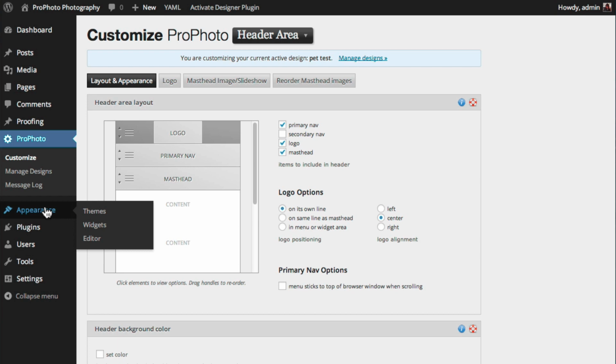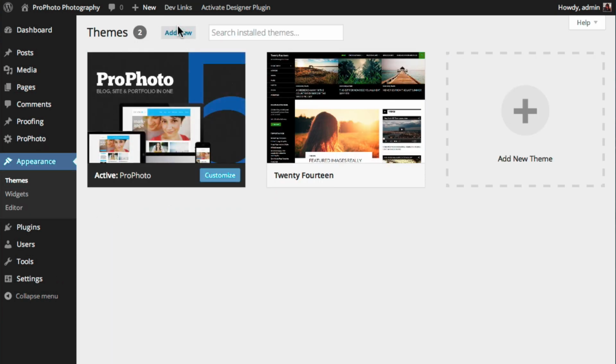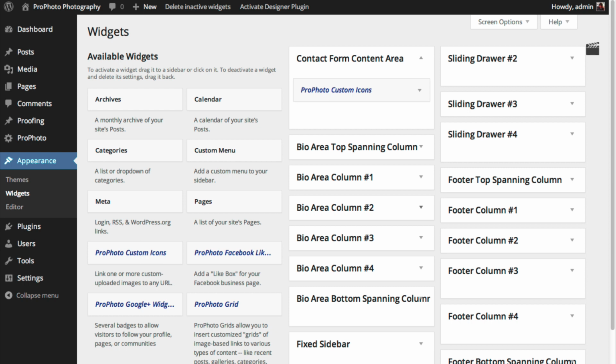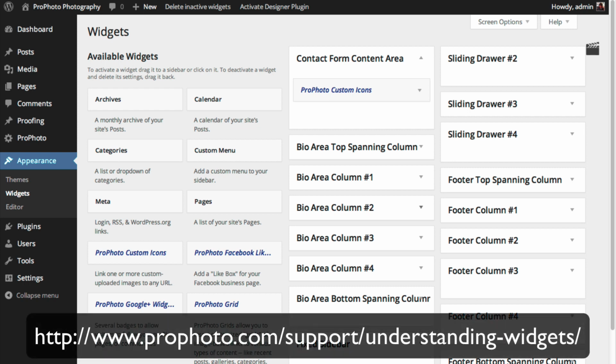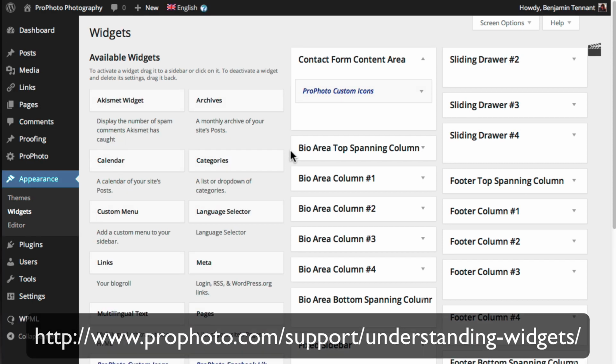The Appearance link has really two areas you'll use. The Themes area is where you'll upload ProPhoto when you're starting out or upgrading. And the Widgets area is where you'll go to add and edit widgets in the ProPhoto widget areas. Another of our videos covers this area in depth.